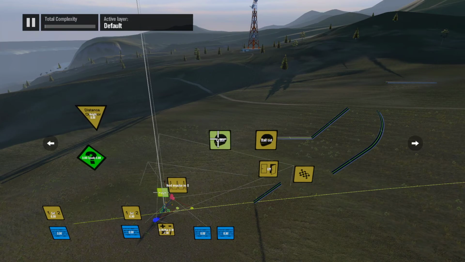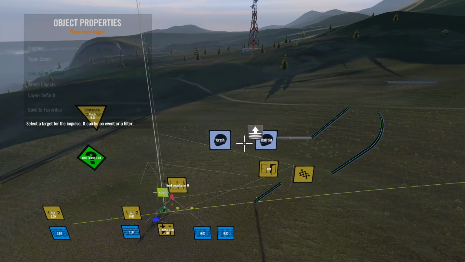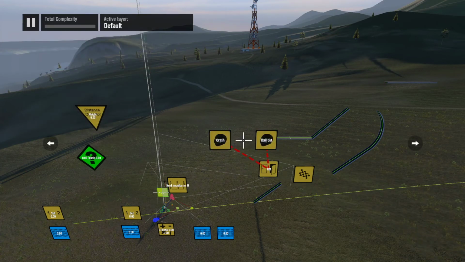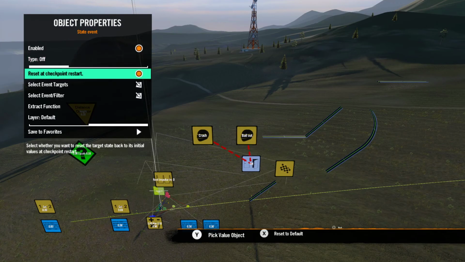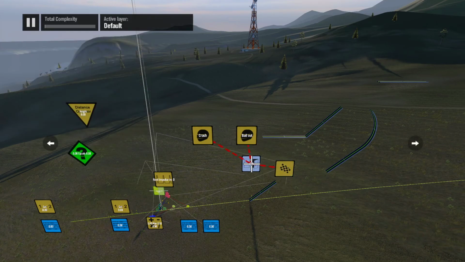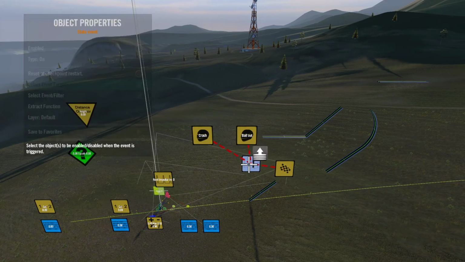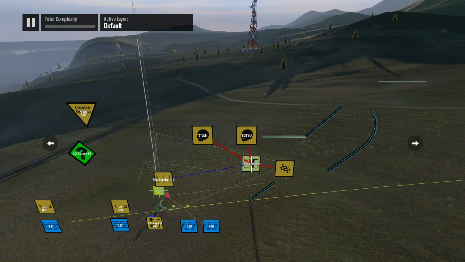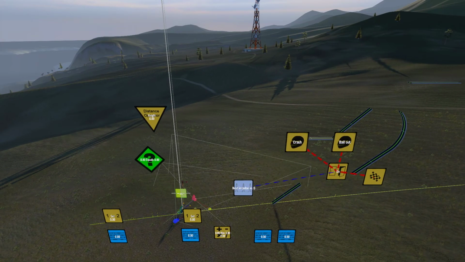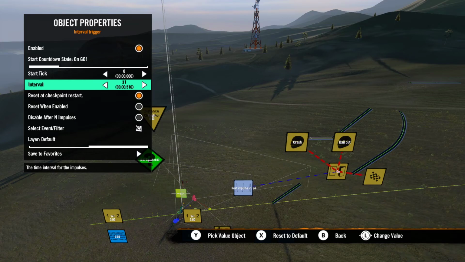Alright, let's start setting this up. Crash and bailout, we're going to get that to power our state event. State event is then going to power our end event. So if you crash or bail, this is going to turn something off and it's going to end the event. The thing it's going to turn off is the interval trigger, where we're going to do 60 ticks a second.